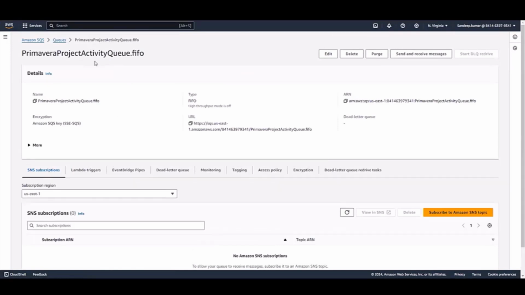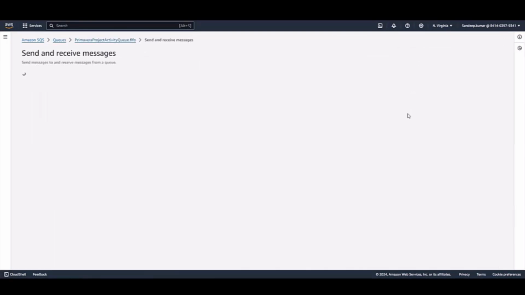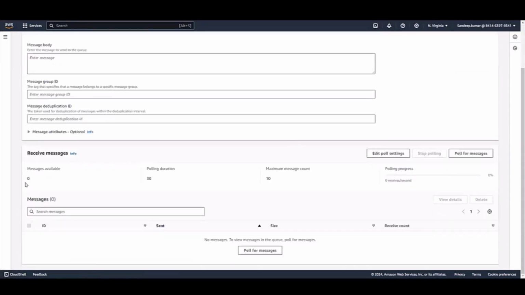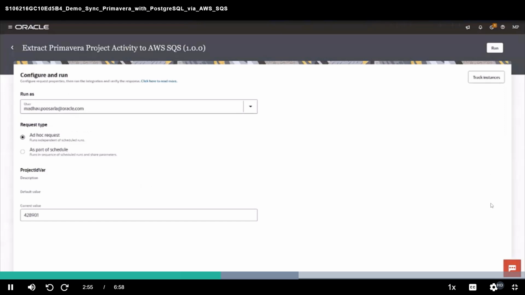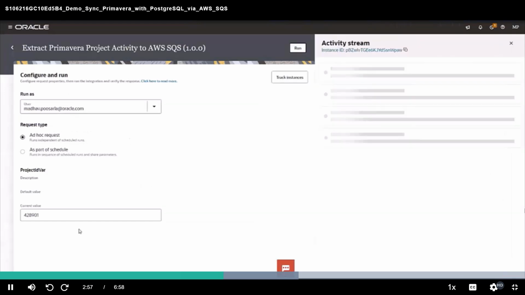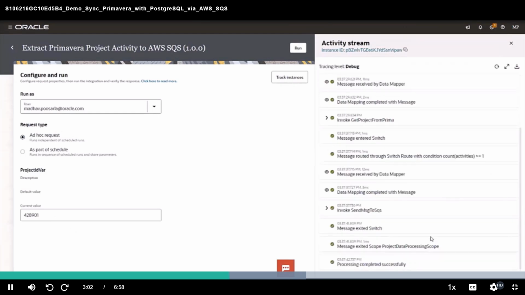So I'm using this primavera project activity queue.fifo for our integration. Let me click send and receive message. I see there are no messages available over here. So let me go ahead and execute the integration. I've given the project ID as an input here. I can see the message successfully executed.